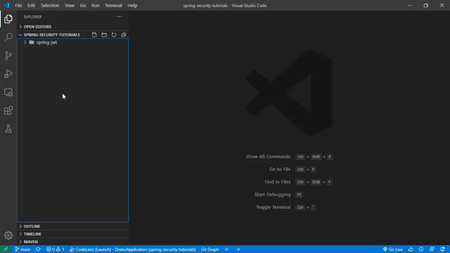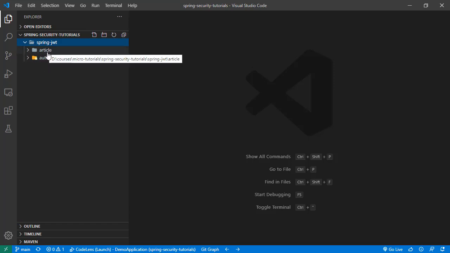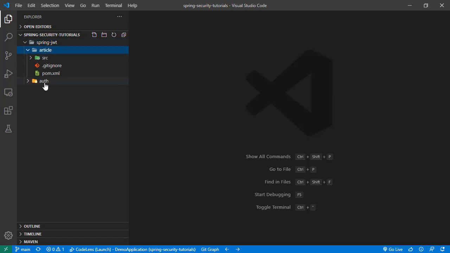Now we will check the project structure, but first let's mention that the main use case for JWT is microservice applications. So we will be doing the same thing here. So here in this Spring JWT folder, we have these two projects, article and the auth. And let's check one by one.